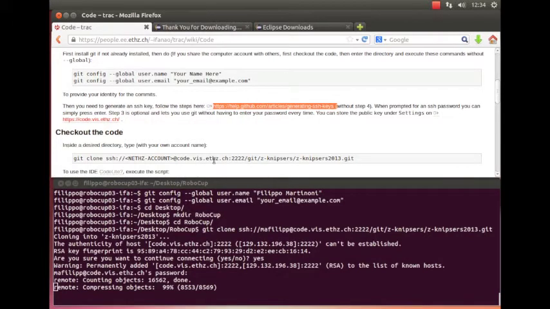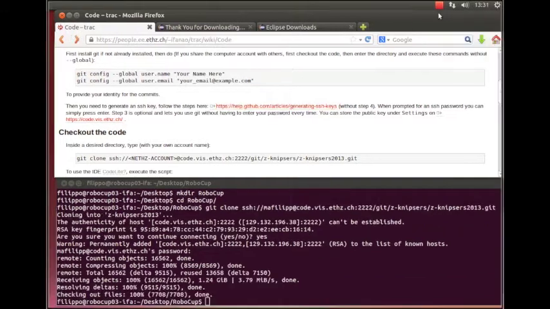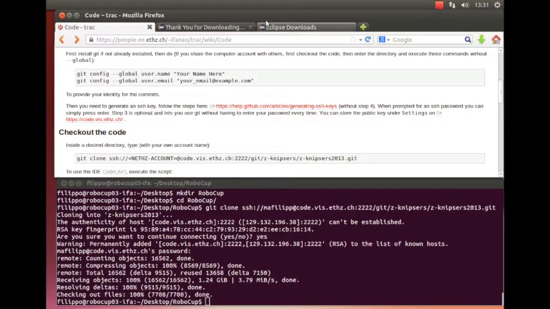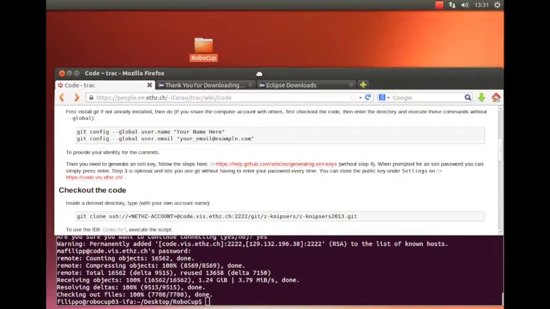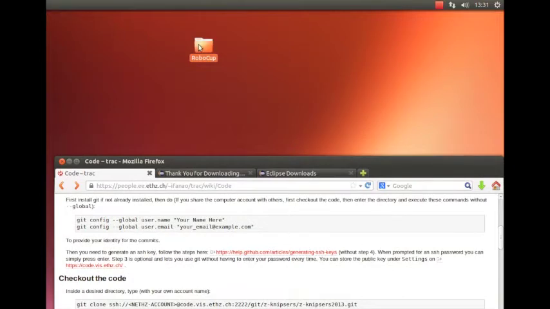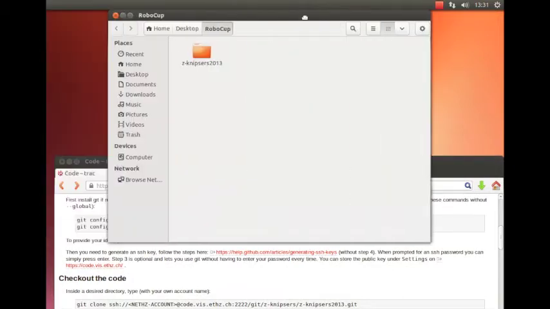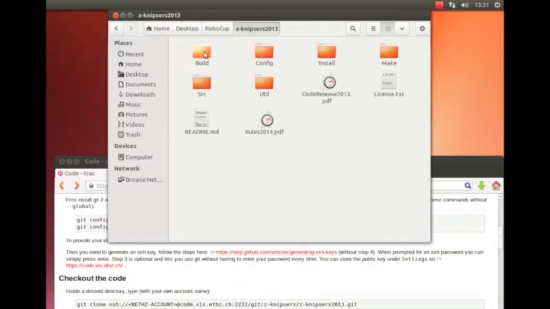Now I will just skip the whole download process. So the code is finally downloaded. Now I would like to show you very quickly the structure of this code.